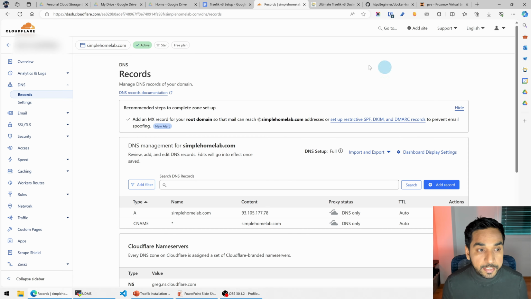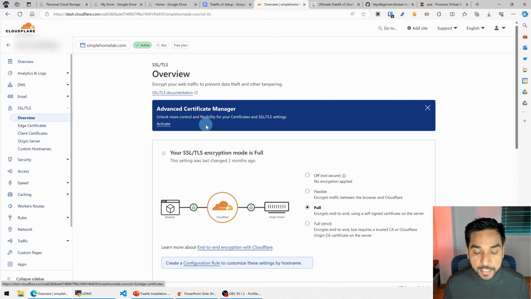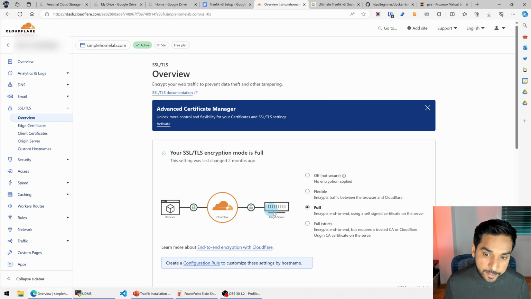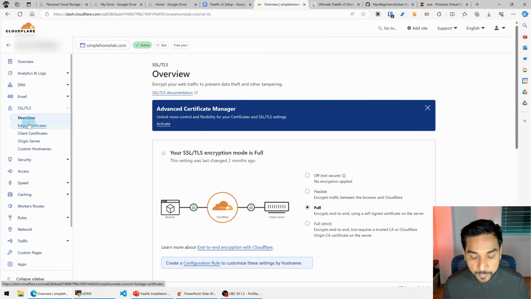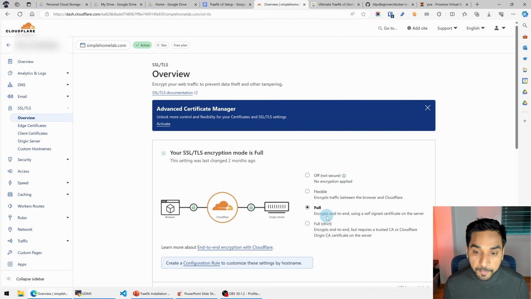Okay, moving on. The next thing we're gonna do is change the SSL type. In my case, it's already set to full, as you can see here. So go into SSL settings from the left side, go into the type and change it to full if it's not already set to full.